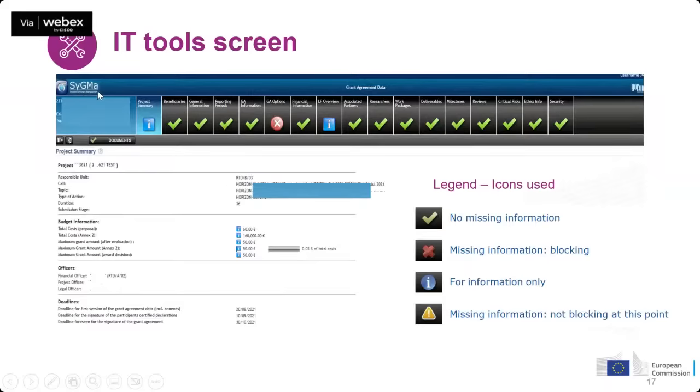And here again, we have another IT tool that we call Sigma, which is the tool that you will use for managing your project. And here in this tool, you have a number of screens. You have to check them all, check that all the data included in every screen is correct, and then in many cases validate the data.